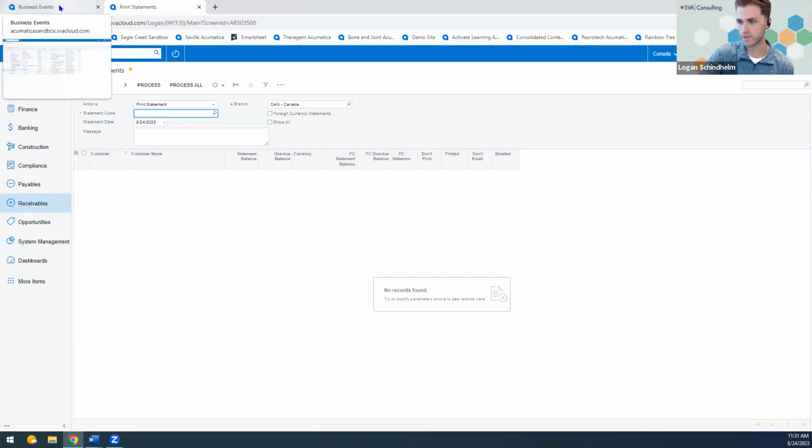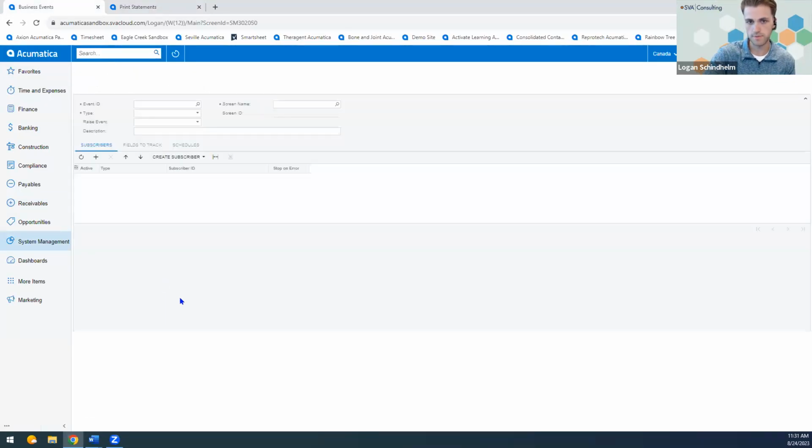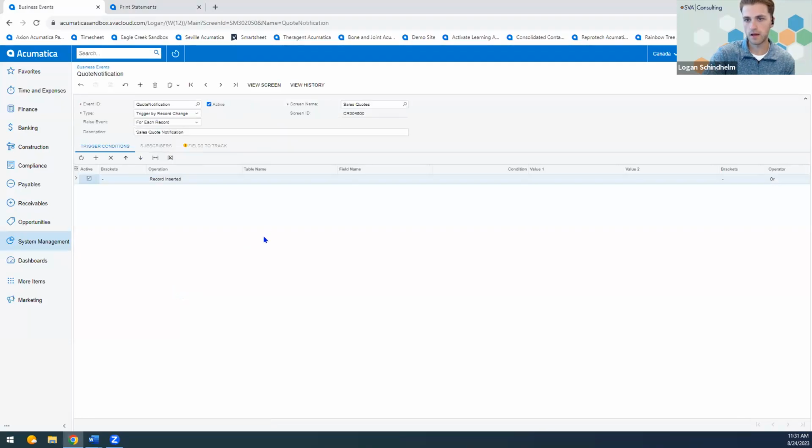So if I navigate back here to the business event screen, I have one set up here just for sales quotes. I'll go ahead and click into it. As we've alluded to previously, it is linked to a screen. So for this one, I just linked it to the sales quote screen. And then there is going to be a trigger mechanism associated with that for sending out, in this case, it's called subscriber. That is just going to be our email template. So in this case, every time a record is inserted on the sales quote screen, it's going to automatically send out the email that we have associated with it. I just set the generic CR quote notification to take a look at to start. And so each time a new record is added, it sends out that quote notification.